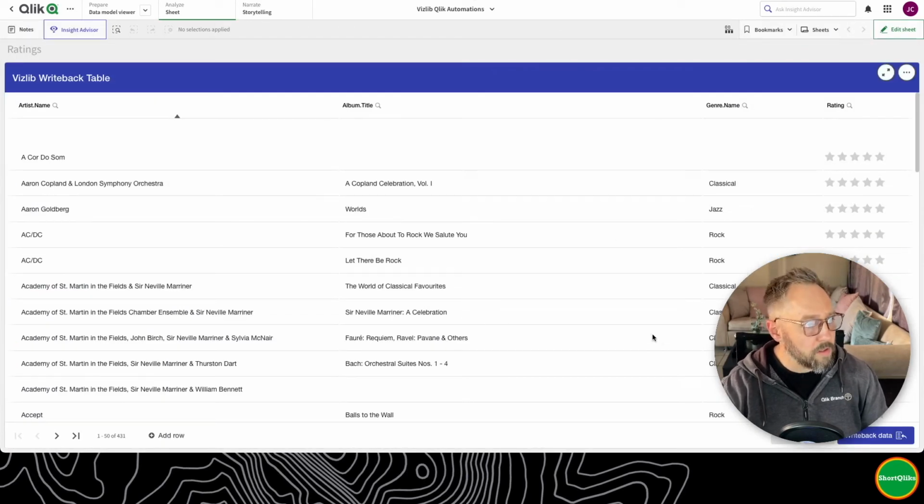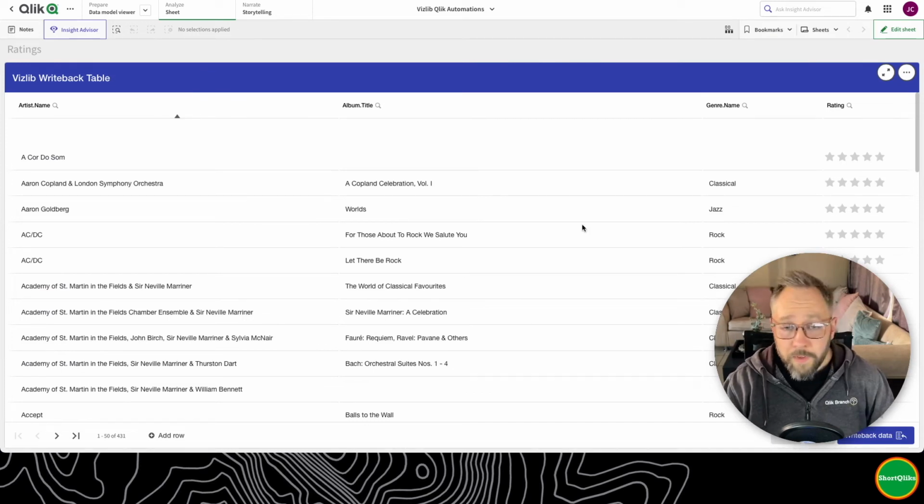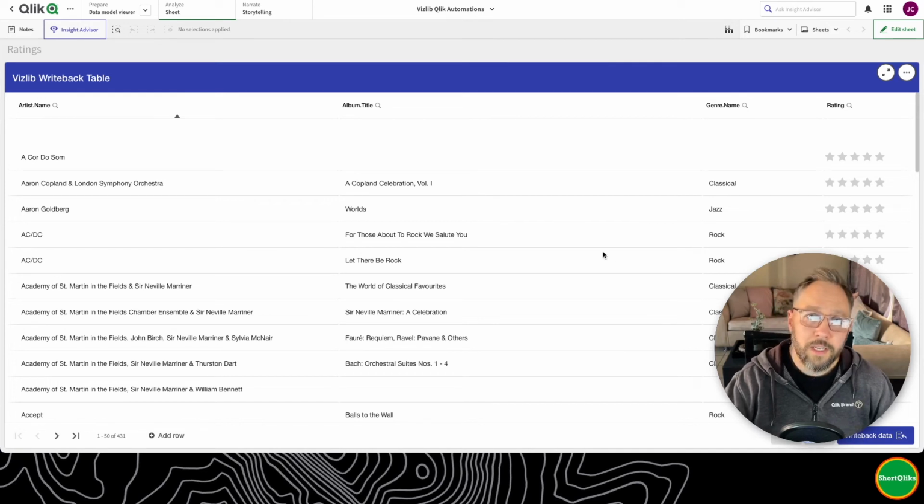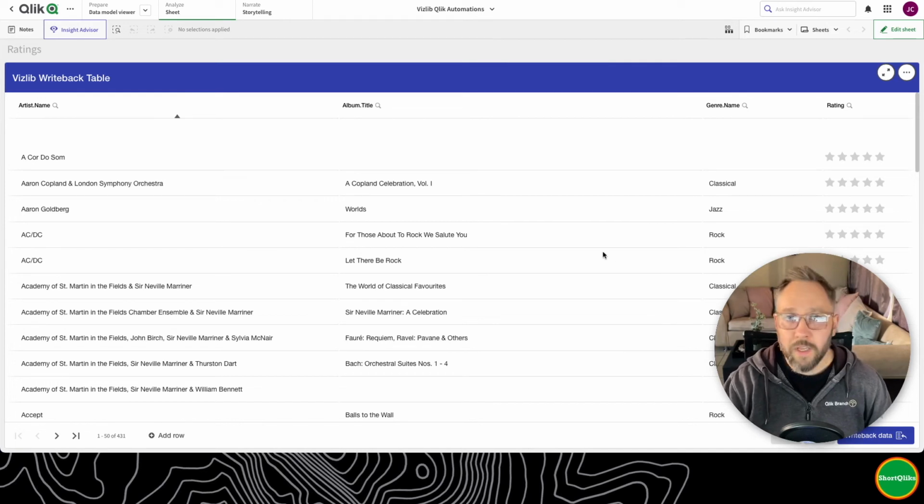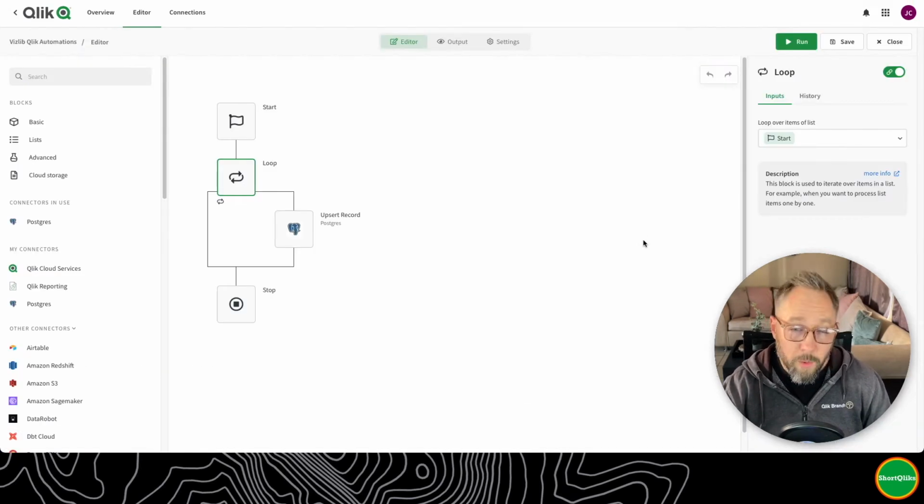Now, the reason why there is a loop here is if we go back to the table here, it's obviously made up of a whole bunch of rows. What Vizlib will do when you hit write back data is send that data in the post body as a list. And you want to grab each of those list items. So it's going to loop through each of the list items and send that through to Postgres here.